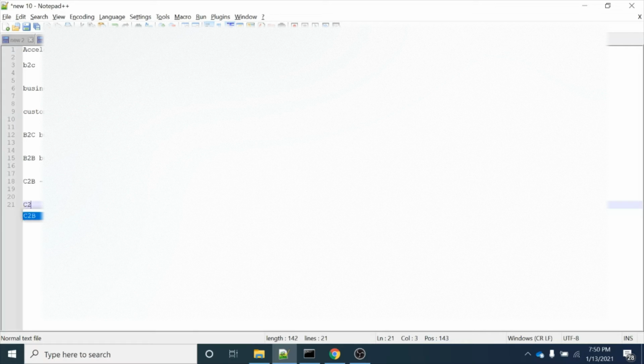Then we have C2C business. It means the business is between customer to customer. The best example is OLX.com. On OLX.com, someone sells a thing and someone buys the thing, but both persons are customers. So there is no role of a business during this flow. So this is C2C business, and for that Hybris provides a C2C accelerator.